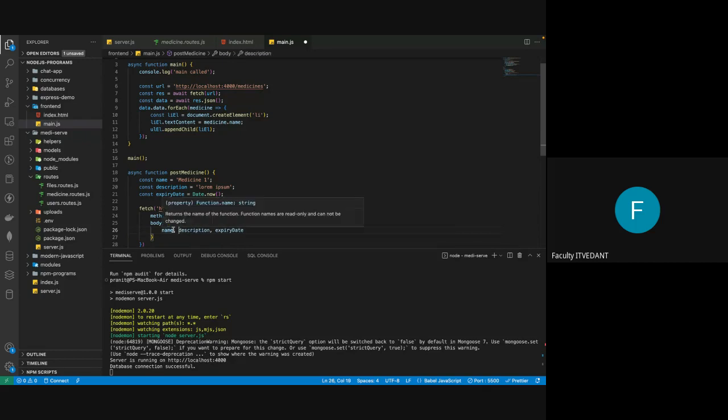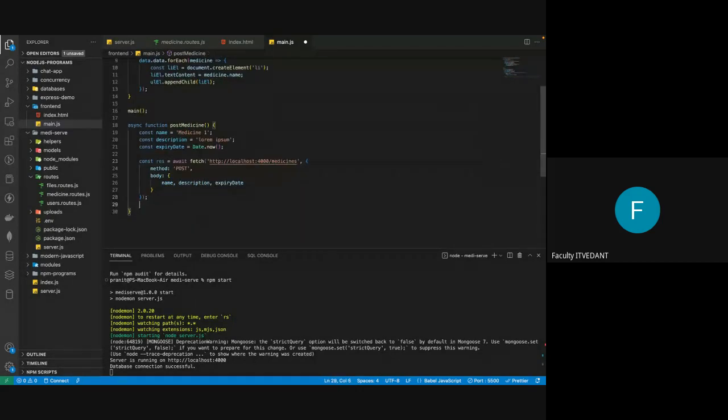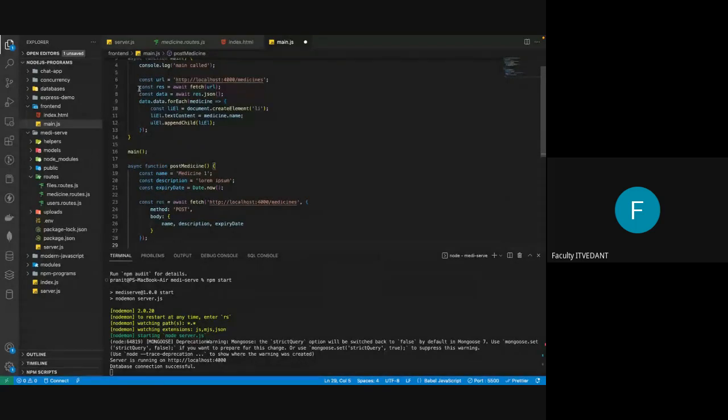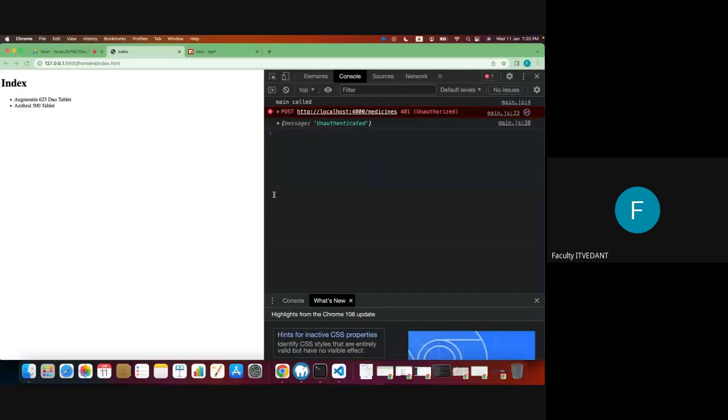We can specify a colon, but the field names and variable names are the same, so we can skip that part. If you call this, you need to again use await. And after that, you have to convert that to JSON, so write json here. And let's see what data we will get. To call it, we can call postMedicine. Save it and let's see what happens.